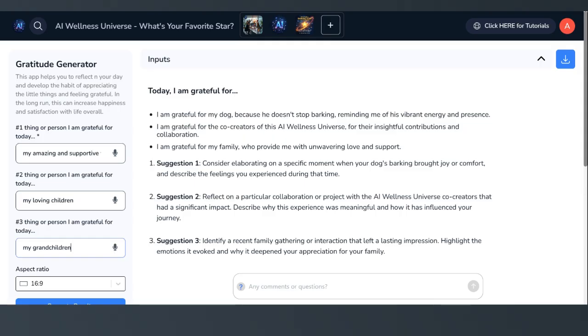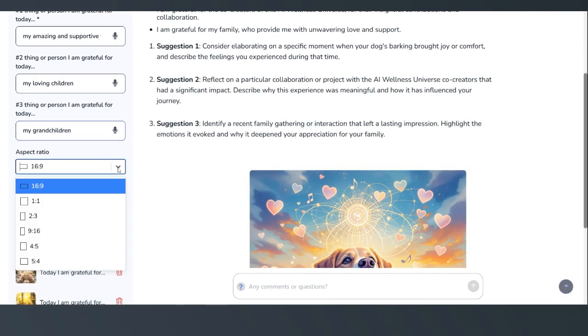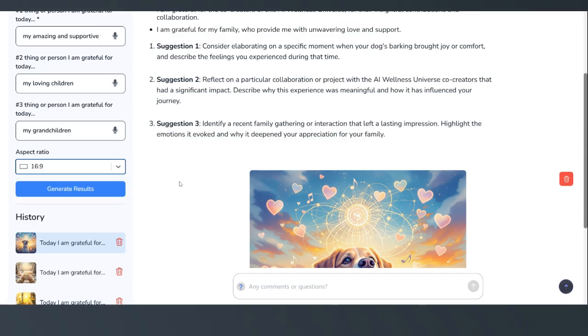We'll keep it simple, minimal prompting. That's what is so amazing about the AI wellness universe: you don't have to be a prompting engineer to use these apps. It's pretty simple. You can see I just put minimal prompting in. Aspect ratio: 16:9 landscape, square, or 9:16 if people want to view on the phone. Depending on what you're using it for, social media, you might want to pick a different ratio. Square is usually pretty safe. We'll go with the landscape today for this demo.